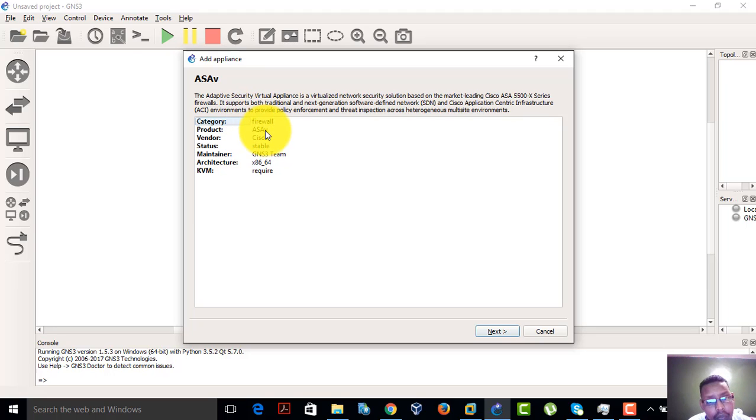The meaning of this appliance is that the GNS3 team already pre-configured what the ASA firewall would need. As I said before, the ASA firewall image you have to download from the Cisco firewall website. But this appliance is already pre-configured with whatever the image requires to run in GNS3 smoothly.